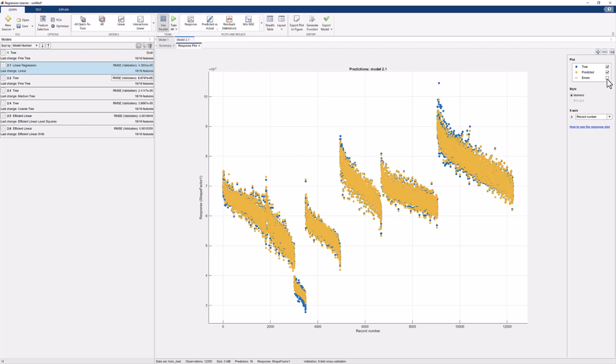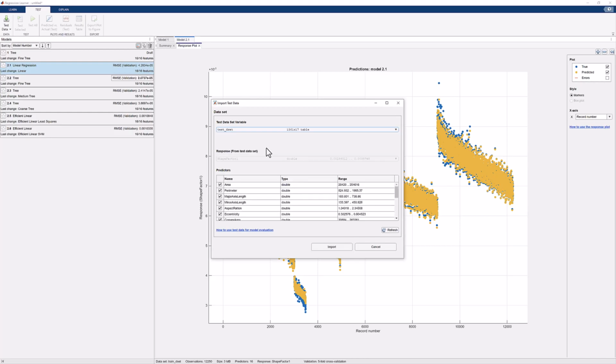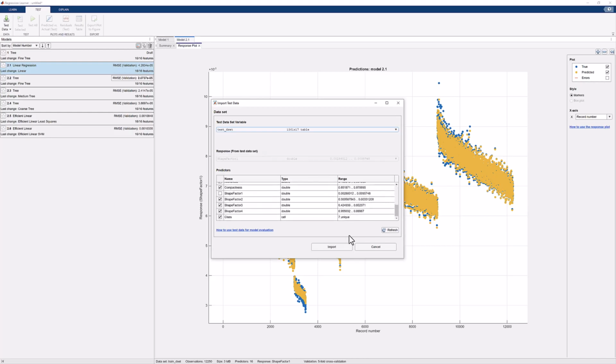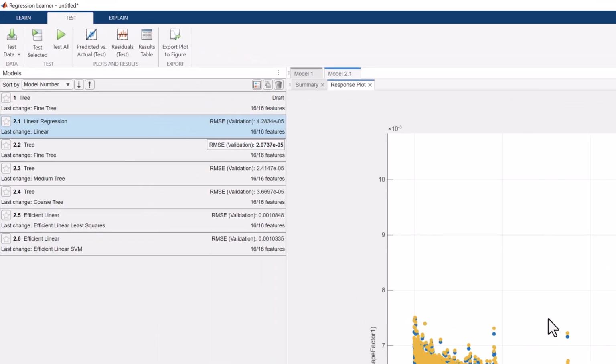Next, we will test the model within the app. Import test data from the workspace. Select the test dataset and click Import. MATLAB will automatically identify the input and the output variables. Click Test All to evaluate the models. You will see that the model with the best validation accuracy is also the top performer on the test data.